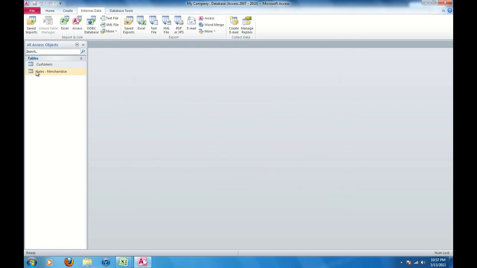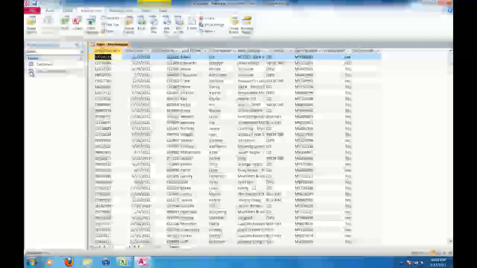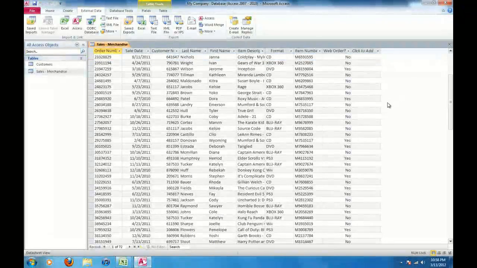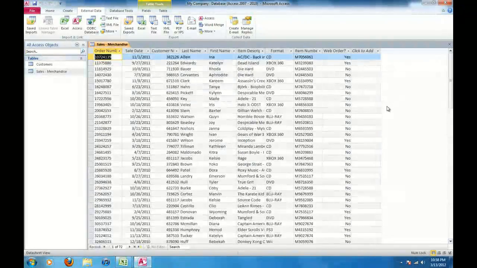And now we notice that there's a new table here, Sales Merchandise. Open that up, and there's all the data that was in that Excel spreadsheet.